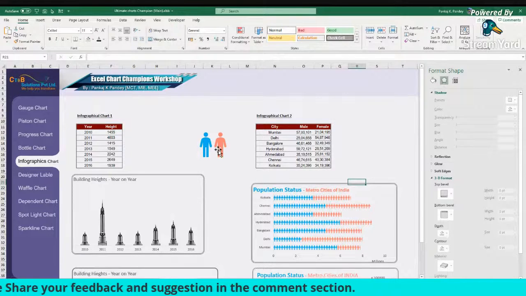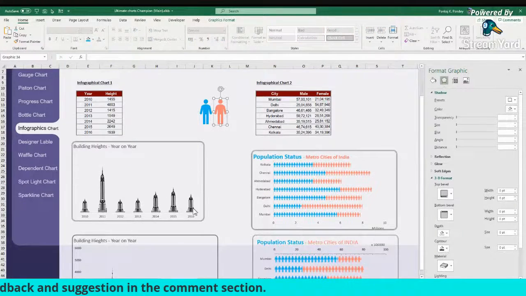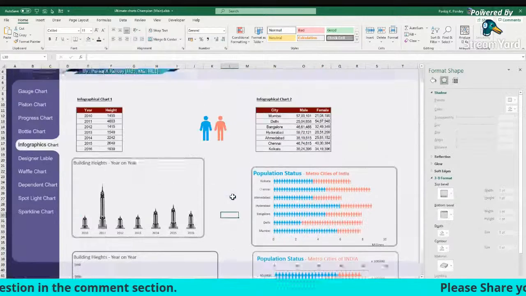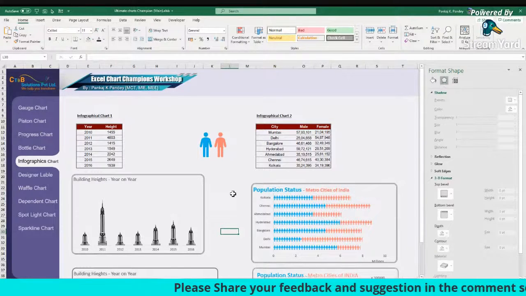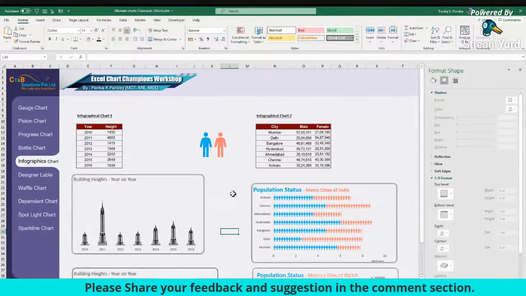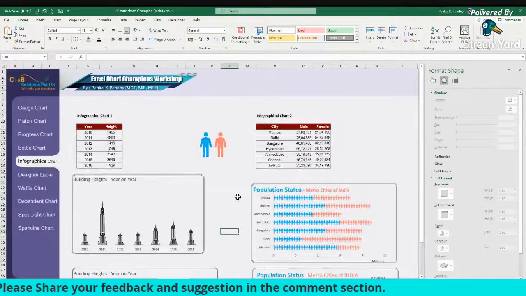It's very easy to do. Just have to copy your image and paste it wherever you want. You can even create a pie chart where instead of a slice you can use an actual pizza slice. I've done that in the past. It's very fun to do. So yeah, this is about the infographic charts.